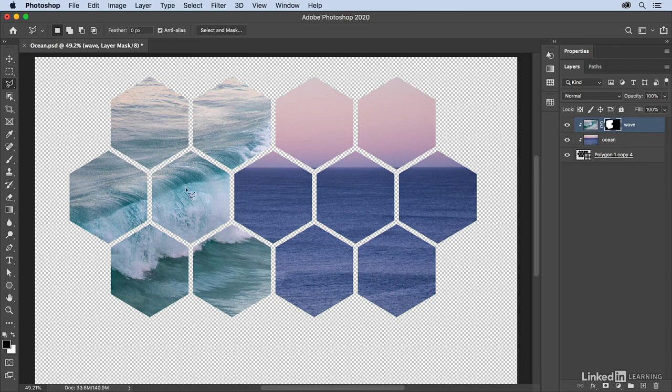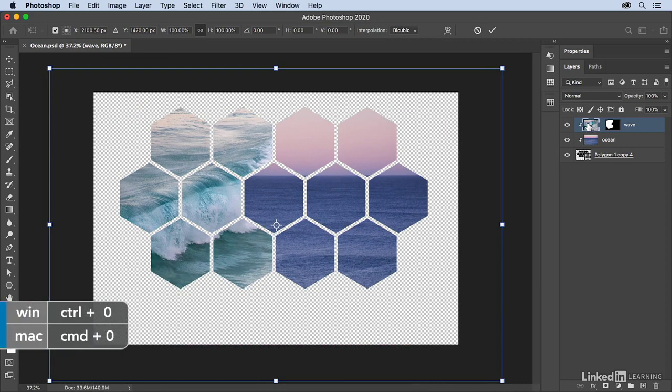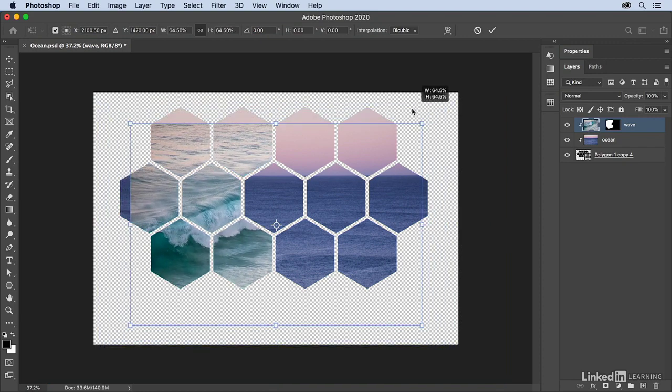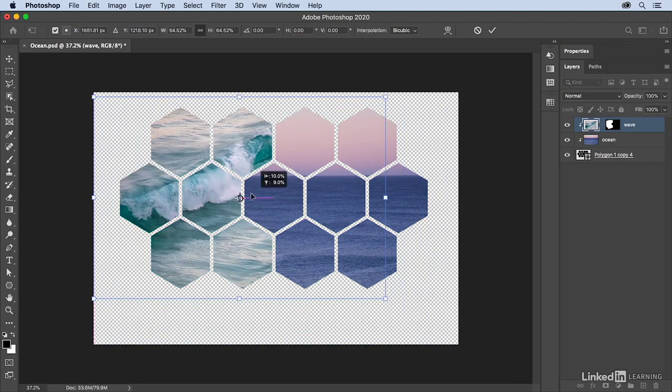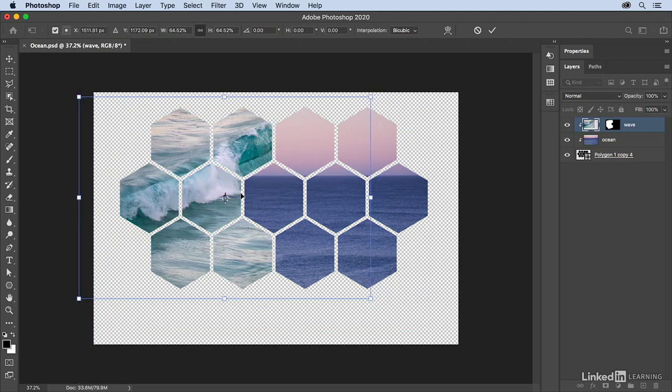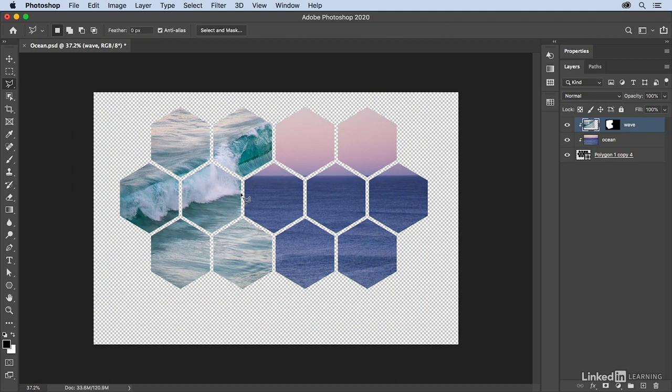If I want to resize the wave so that it fits a little bit better within that shape, I can unlink the shape from the mask, select the wave layer, use Command-T on Mac or Control-T on Windows in order to free transform, but I can't see the transformation handles because that layer is so large, so I'll use Command-0 on Mac or Control-0 on Windows in order to fit the transformation handles on the screen. And then I'll hold the Option key so that I am transforming from the center. Just make that a little bit smaller and then reposition it as such. Tap the Enter or Return key in order to apply it.